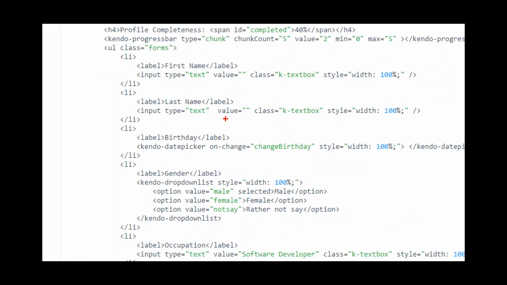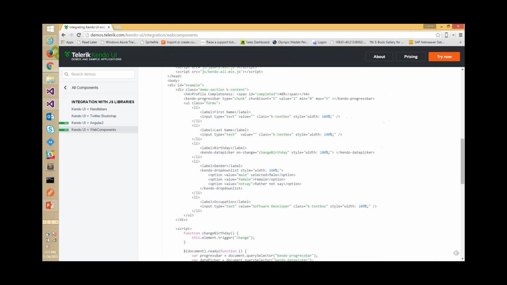with web components, notice here kendo-progress-bar, then kendo-date-picker, then kendo-drop-down-list. That's all. That's as good as it can get with web components. You don't have to worry about how to convert this div into a Kendo component or anything. No, you can directly work with these things, and the Kendo library knows how to convert these custom tags into a Kendo widget.